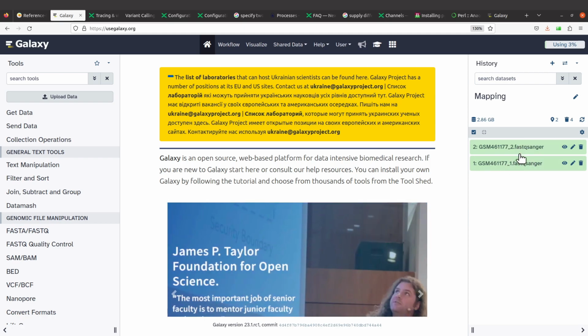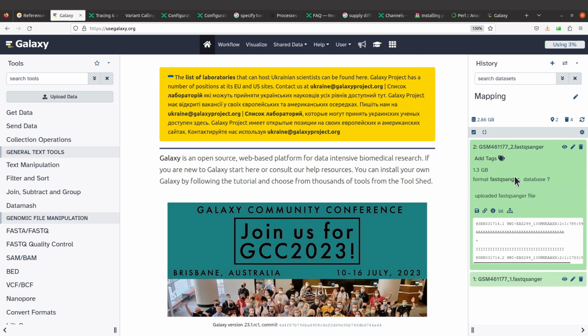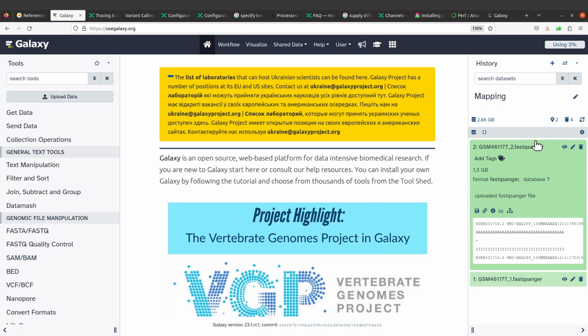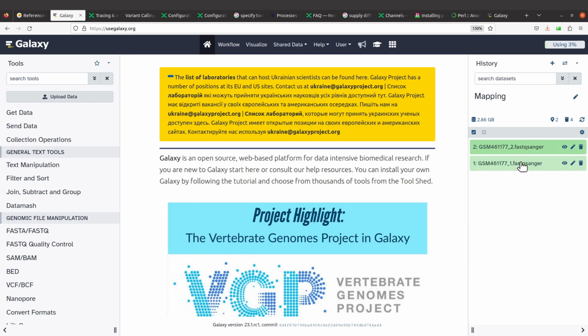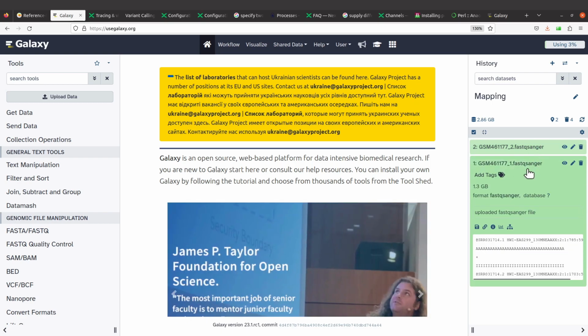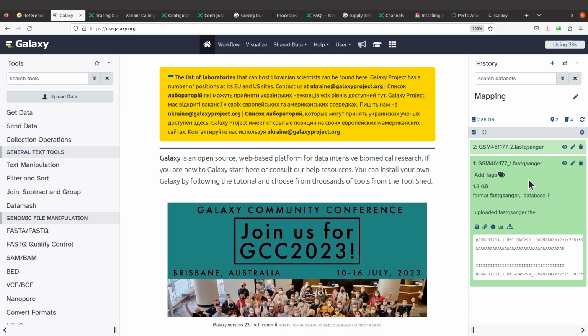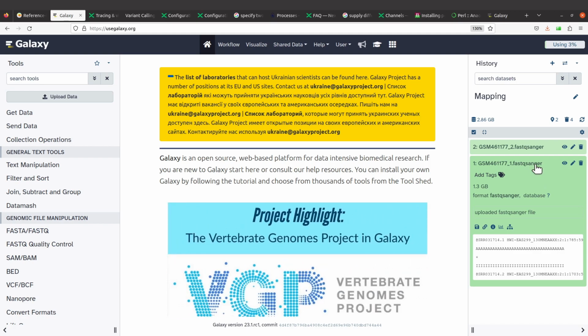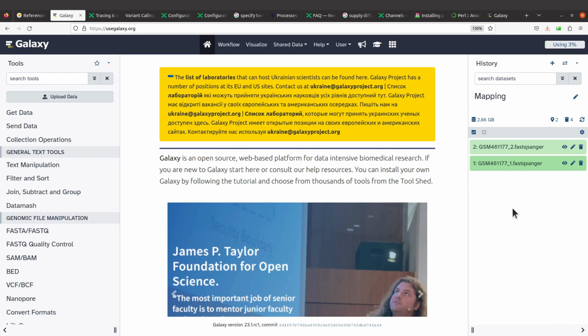To check the data type, just click it. I'll use this one first, the 2, and I'll check. The format is fastqsanger, which is what we want. Let's check the other one, which is this one here. It says fastqsanger. All right, so we also have that done. This is what we have to see. So that is fine, and now we are good to go.